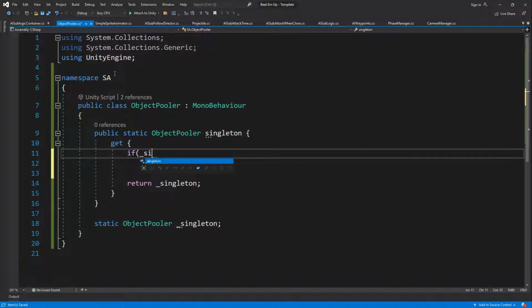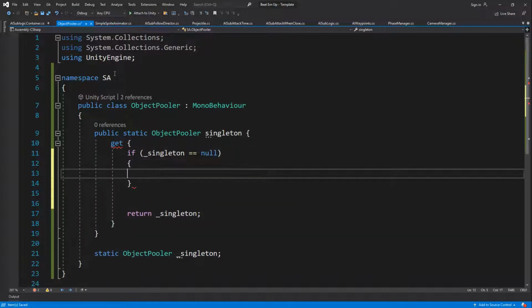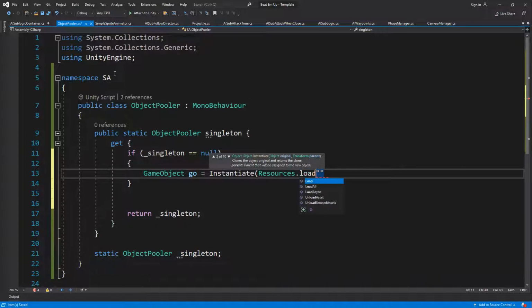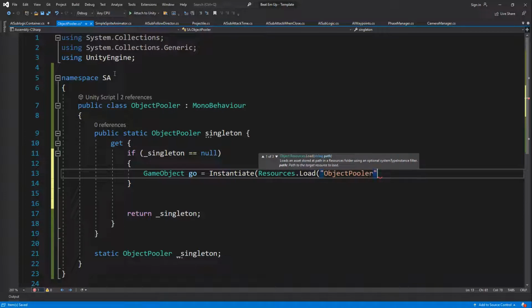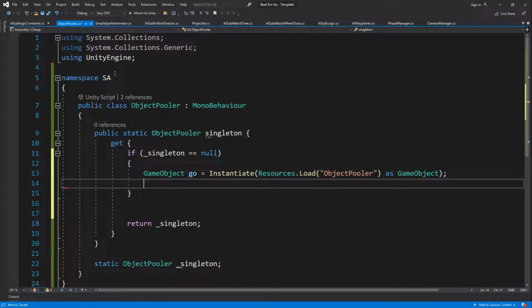Okay, and if singleton equals null, then game object go equals instantiate resources dot load object pooler as game object, and then get component object pooler.